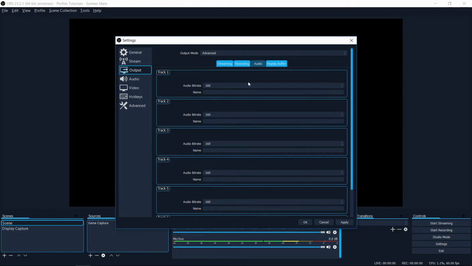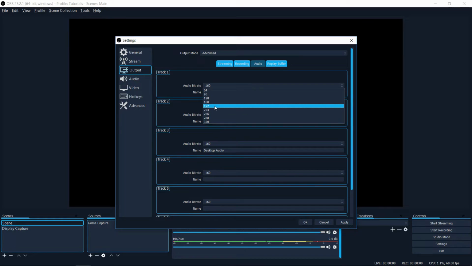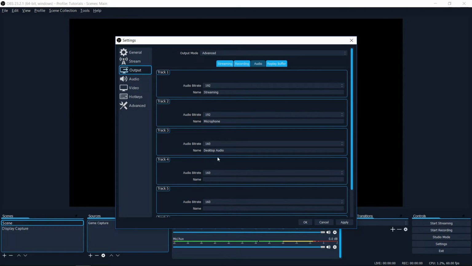Now on the audio tab, you can set bit rates for each audio track, and you can also give them a name. So if I wanted to be proper here, I should say that track one is my streaming track, and track two, I believe I'm using that one for microphone, and then track three, I could call desktop audio. If you want to increase the audio bit rate, you can. 160 is usually going to be plenty. Sometimes I like to upgrade it to 192. So we could do that right there. Won't make too much of a difference if you're just doing standard recording. So that's all well and good.